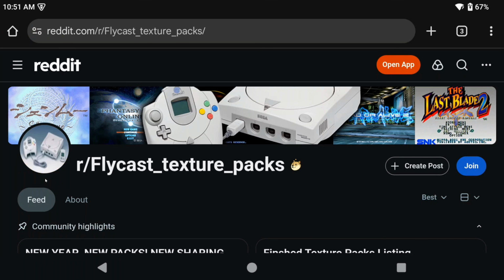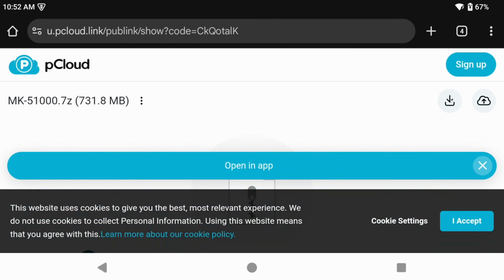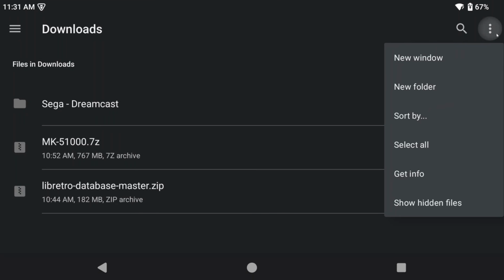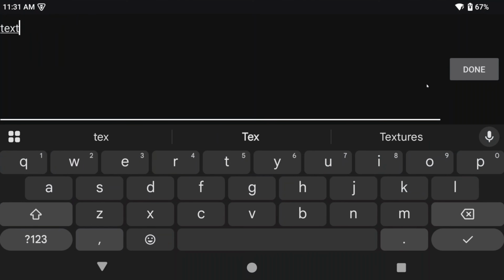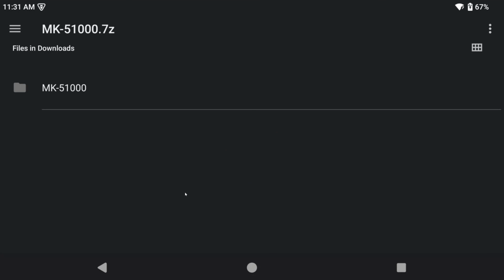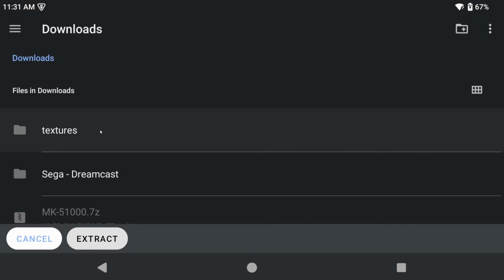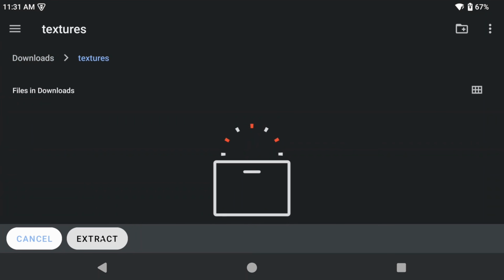Let's end off with HD texture packs. There is a subreddit dedicated to HD texture packs for Flycast, linked in the description. Let's do Sonic Adventure. It's the first one I found. Click the texture pack link, then the download button on the right. Head inside of your file manager and create a folder called Textures. This is going to house all of your HD textures, so place it now somewhere that you want. An SD card would be the best place for this. Then, like cheats, head inside of that compressed folder that we just downloaded for Sonic Adventure, push and hold, extract to, navigate to where your textures folder is, and extract.